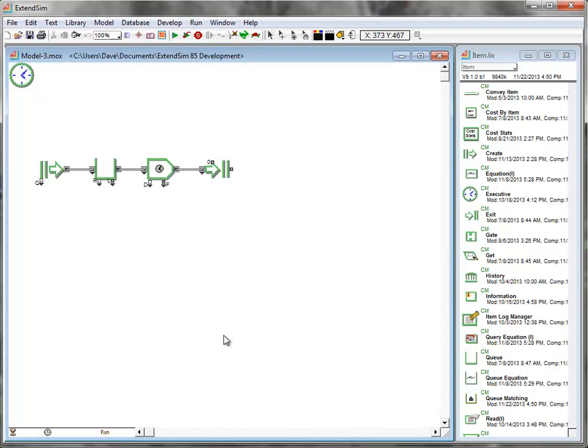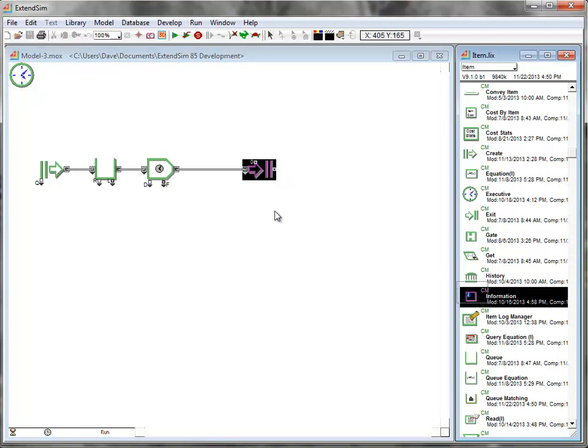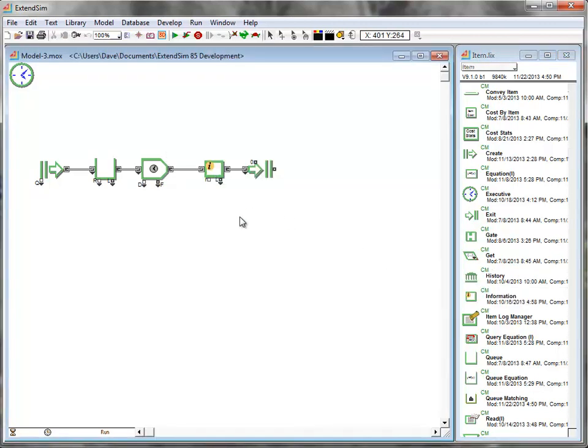Now let's say I've done my model, but I really wanted to add an information block between the activity and the exit block. In the past I'd have to move the exit block over, delete the connection, drag the information block in, and reconnect it up. Now I can use the drag over connection feature and just drag that information block over those connectors, and it connects it up for me.